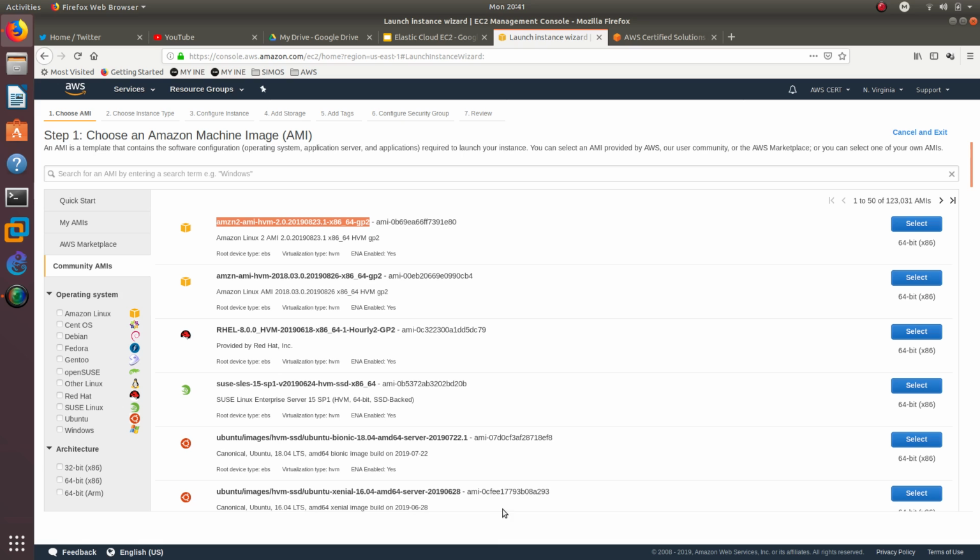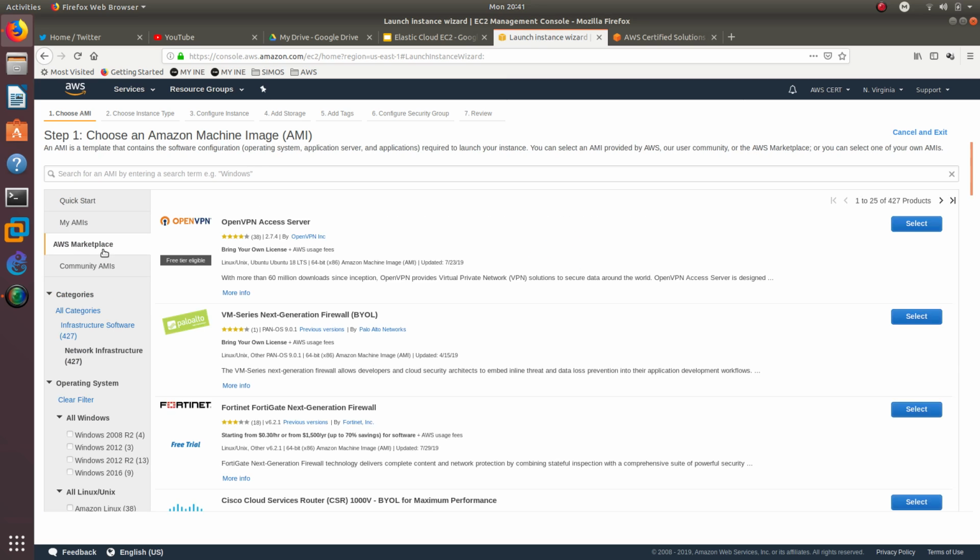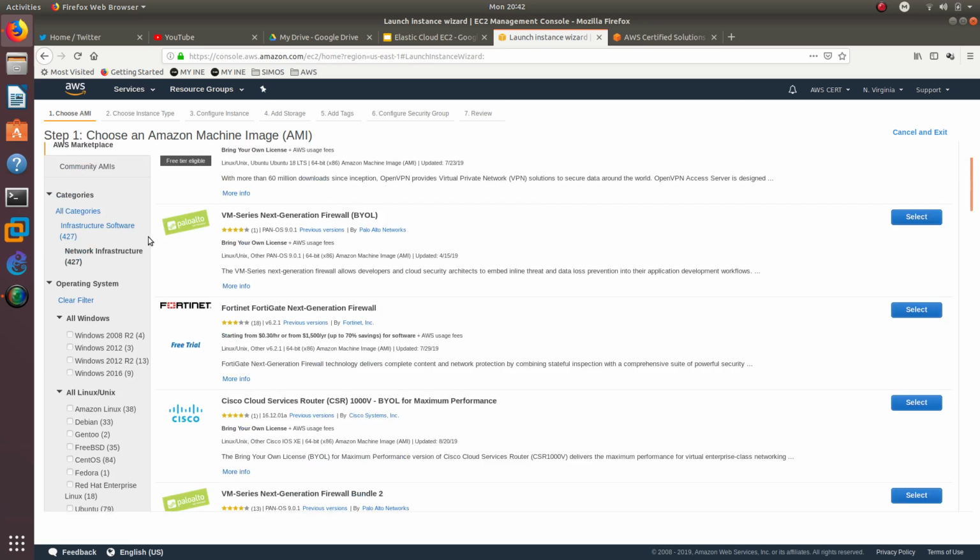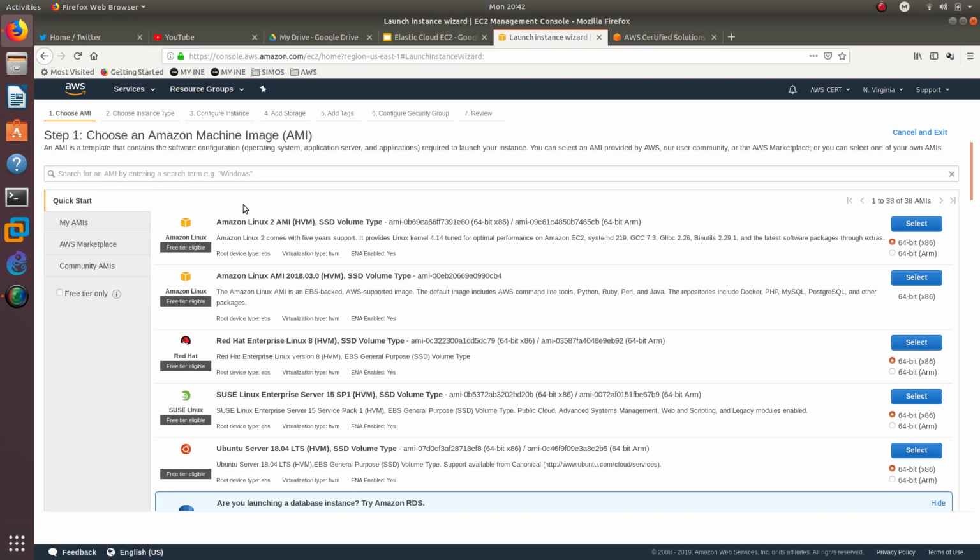So if you're going to run an AMI and you want to have auto updates and upgrades and all that, then you want to run one from the AWS Marketplace, right? Or you can just go to Quick Start and you can see that Amazon has it, it's free tier eligible, and this is the Amazon one over here.